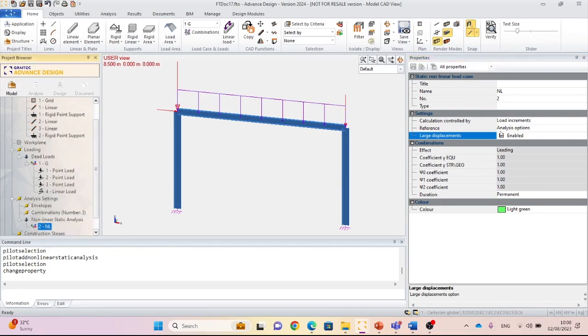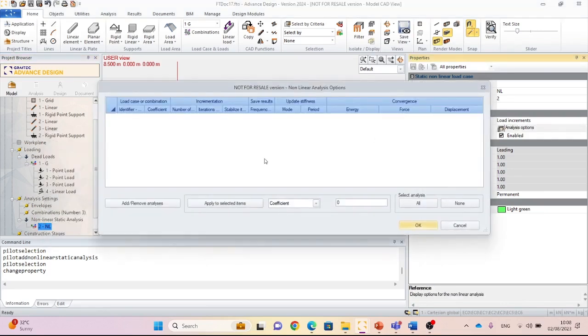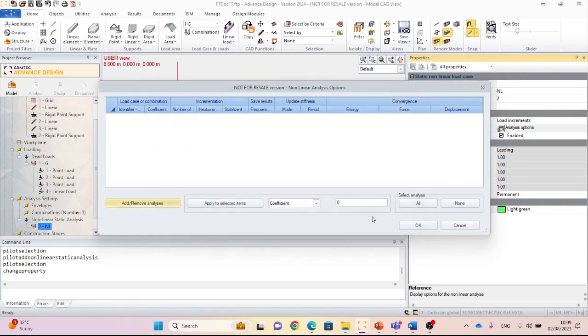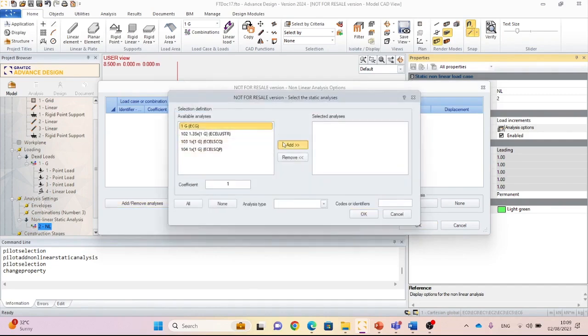I'm going also to select which load case I would like to consider for this nonlinear analysis. In this particular model, I have applied only dead loads, so basically the dead load case or any of the combinations here can be used. I'm going to select the dead loads only for this particular analysis.